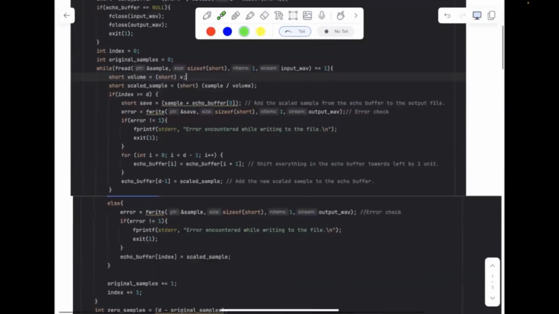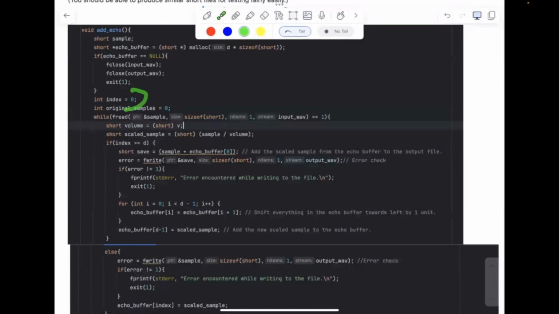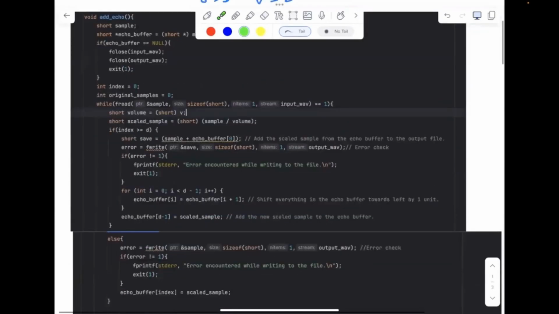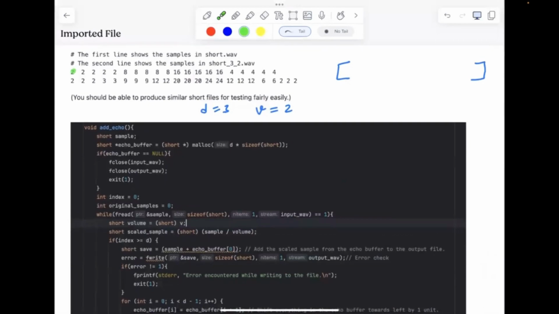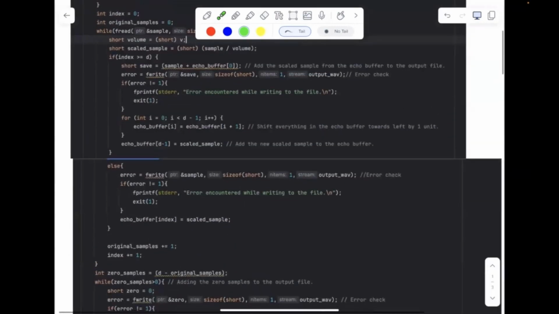Let's say the index is 0 initially and delay is 3. Since index is less than delay, what happens in our code is we write this sample directly to the output file. Similar things happen for index 0, 1, and 2, which are less than the delay, so it goes to this else statement. We write the samples directly to the output file.